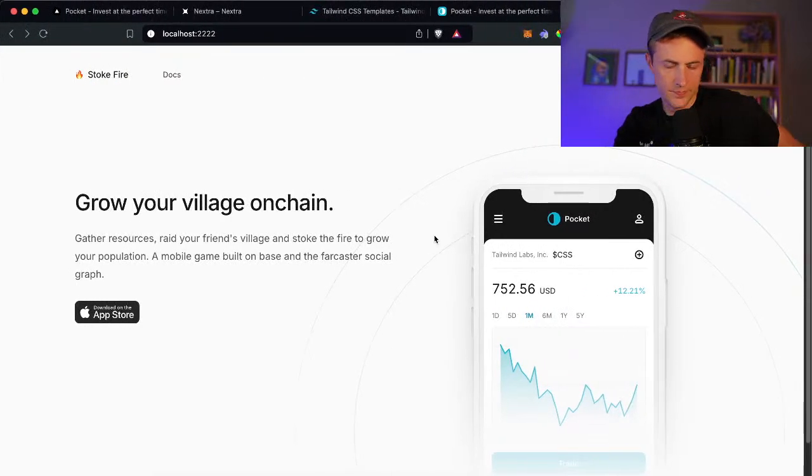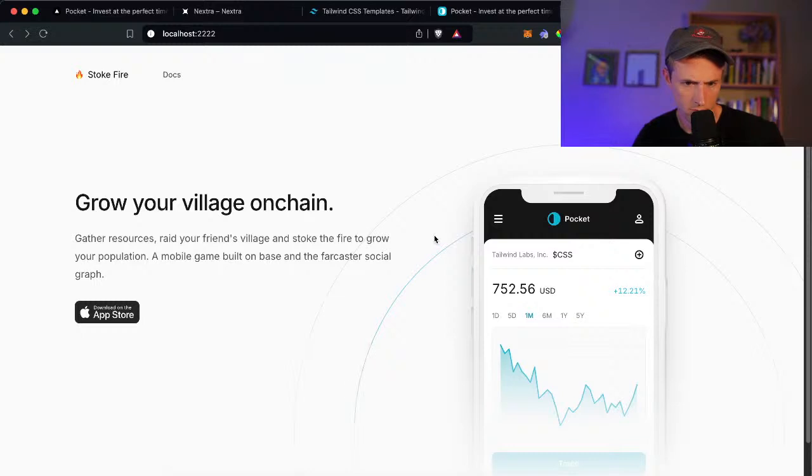All right. Should we say something about stoking the fire at all in the H1? Grow your village and stoke the fire. People don't really know what that is.